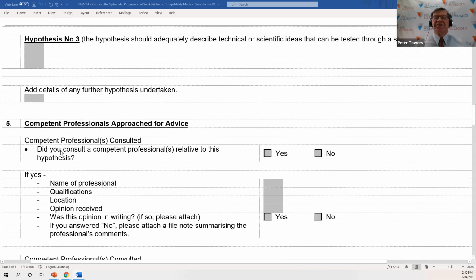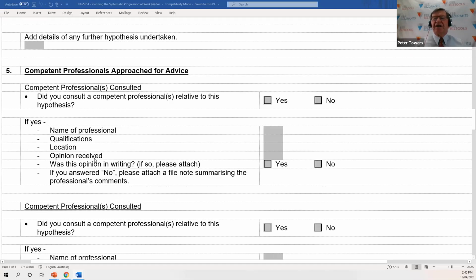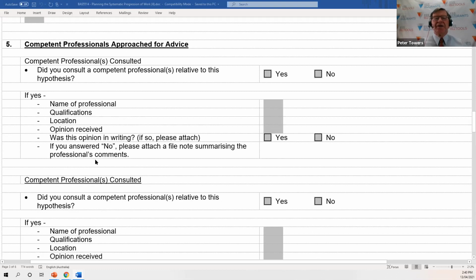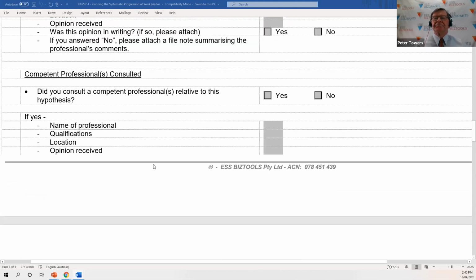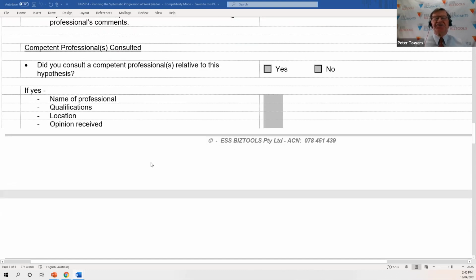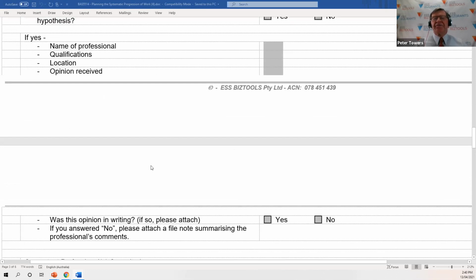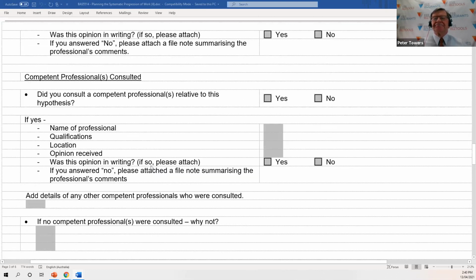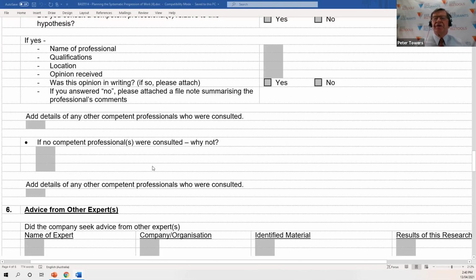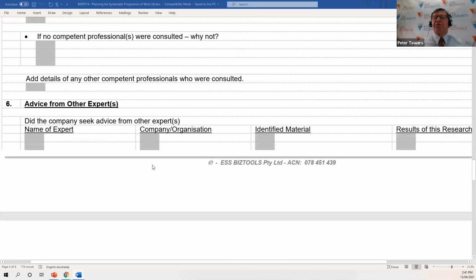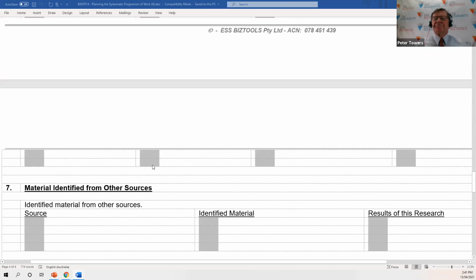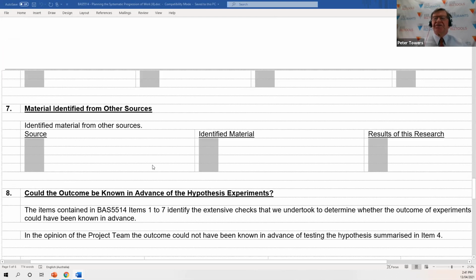We've got here a section to record who the competent professionals are that have been approached. What's their qualifications? Did they give an opinion in writing? Or did they express it verbally? What did they say? And this is primarily at this stage relating to the prior art, the prior literature. Do they know anything? So we've made provision there for 3 or 4 of these people. And we've also made provision for any other experts that they've talked to and the material they've identified from other sources.